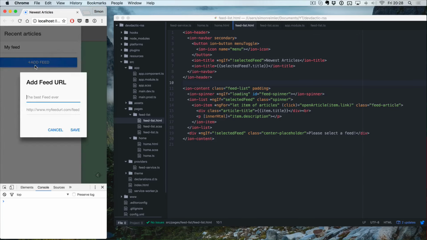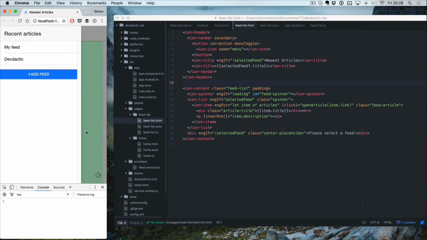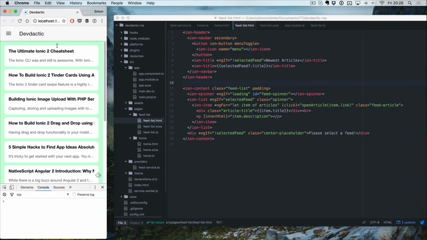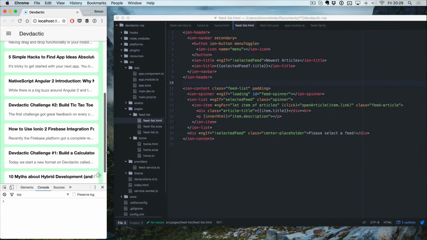This feed is obviously trash, so let's add this feed. Let's see, I think it's simply, yes, it's devtactic.com/feed. So this is my RSS feed from the DevTactic blog. We add it, we select it, we see the spinner, and we see the beautiful articles from my blog.